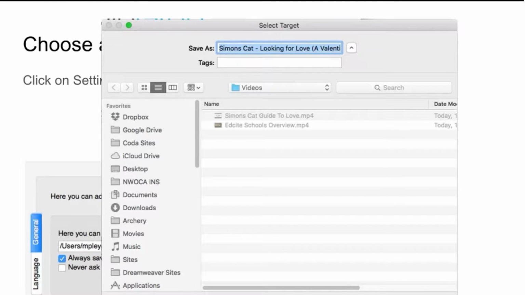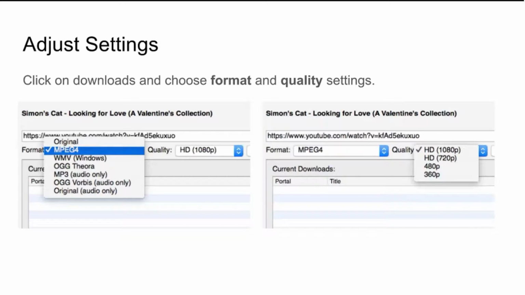I think I might have got my slides out of order here. Let me go to the next one. Yes, so we have to adjust the settings.